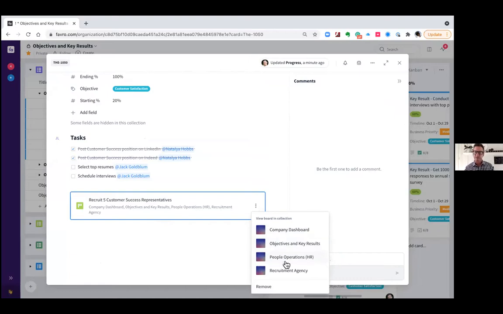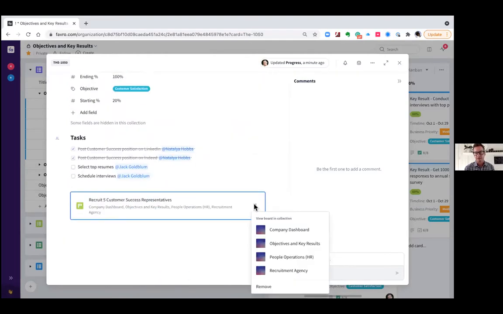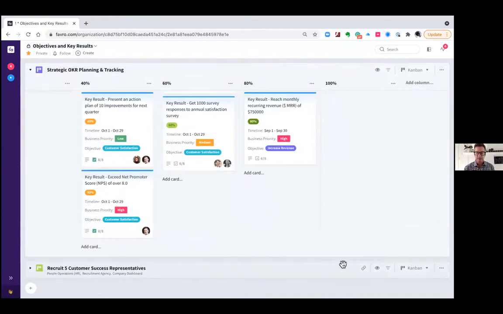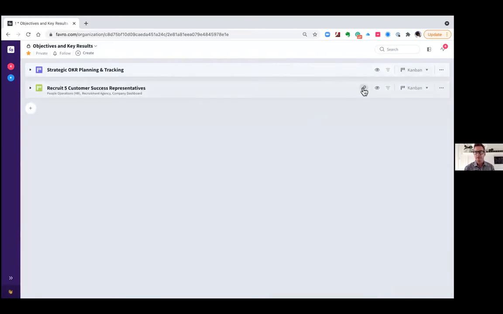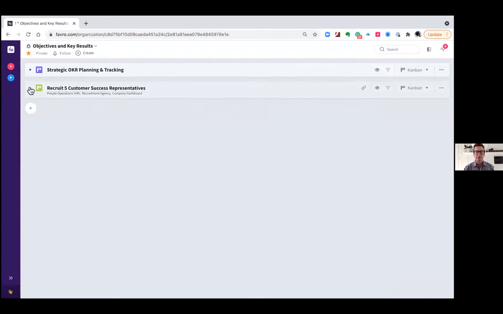Boards in Favro can exist in multiple places. So maybe HR is working on it, but you also have a recruitment agency working on this effort, all tied back to this key result. So if I jump to this, I have it also directly here on this board, just for example's sake, down here. And you can see that this is linked back to that key result. So it's easy to drill down from the key result down into the actual progress.